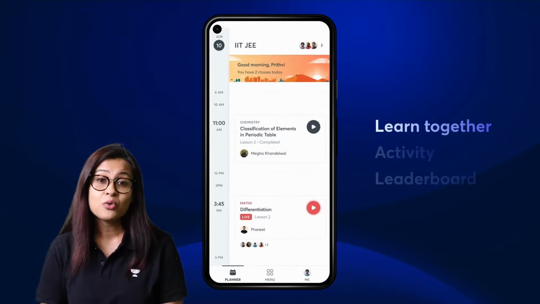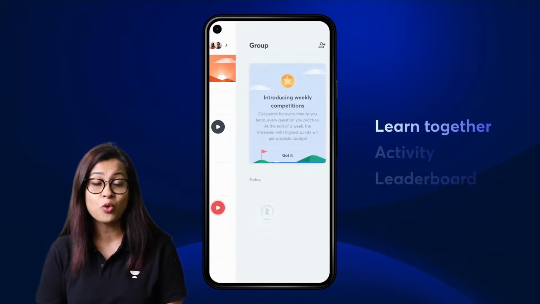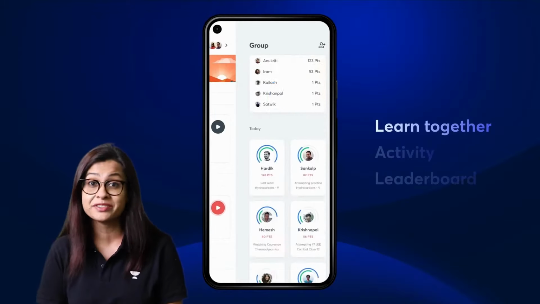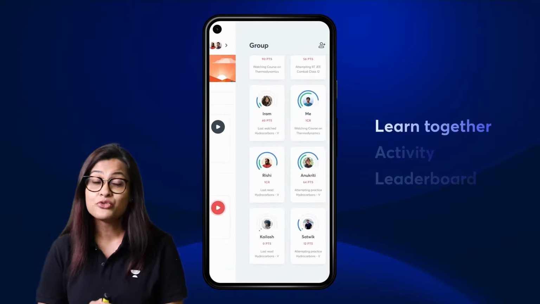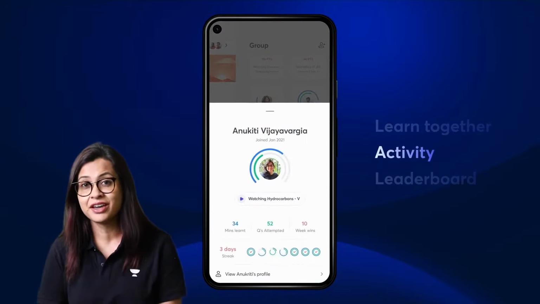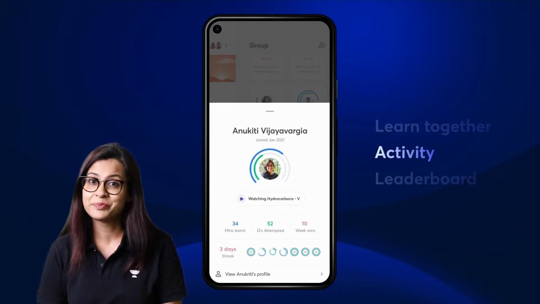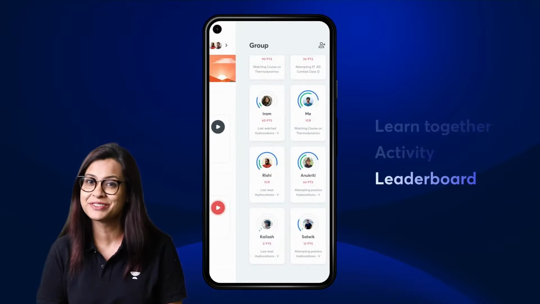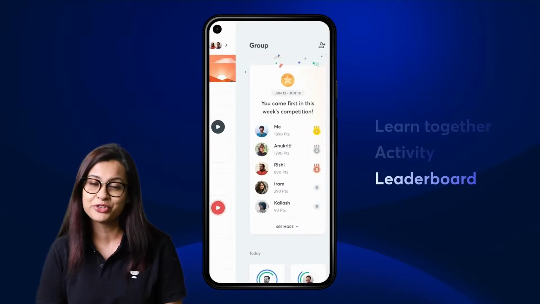With Groups, you can see what the other learners in your group are actually studying, and you can go and study the same thing. For every activity, such as watching a class or taking a practice test, you get points. As you accumulate those points, at the end of the week, there are leaderboards and we declare who the winners are. So that's group learning for you.